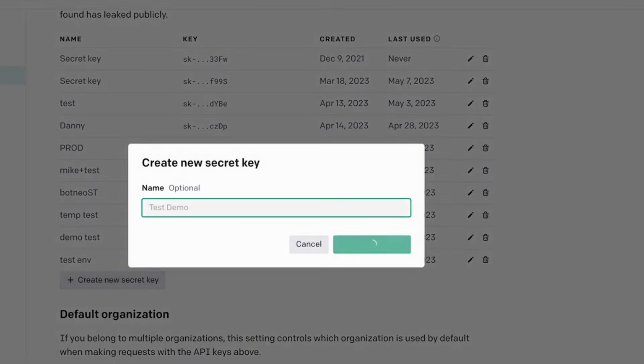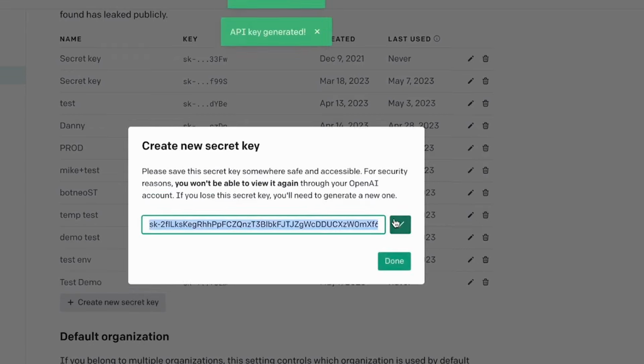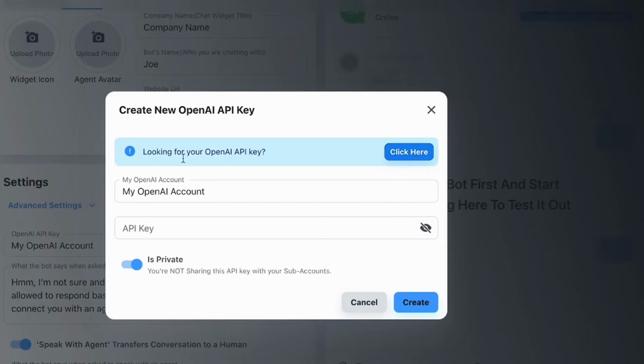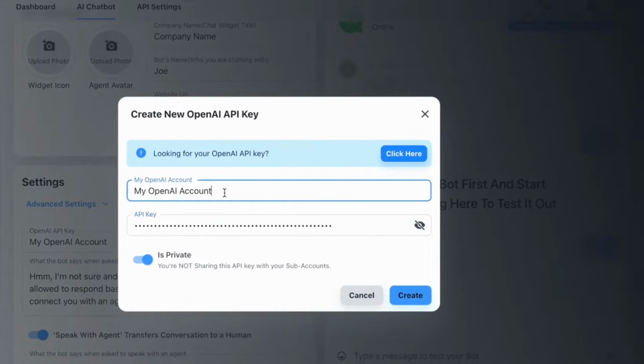Just give it a name first, call it test. I'm going to copy. Now we go back and we paste it. That's all you got to do right here for the API key.